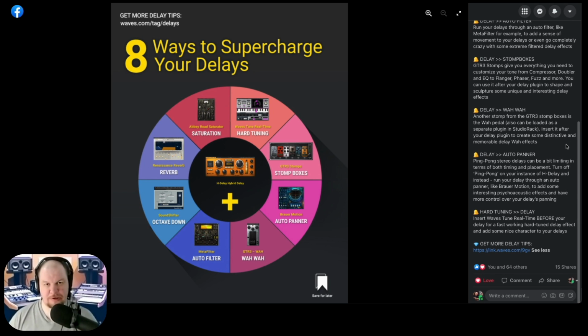Leave. So our next Waves Audio delay trick is to use delay and wah-wah guitar pedal. Another stomp from the GuitarStomp boxes is the wah pedal, which can also be loaded as a separate plugin in StudioRack. Insert it after your delay plugin to create some distinctive and memorable delay wah effects.